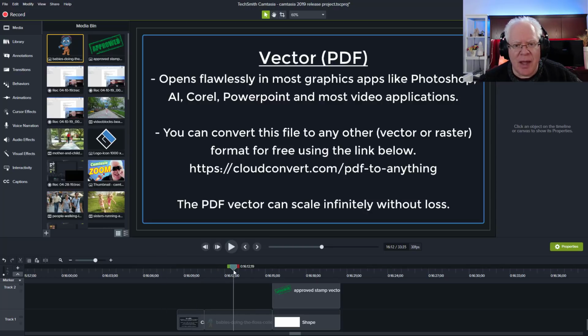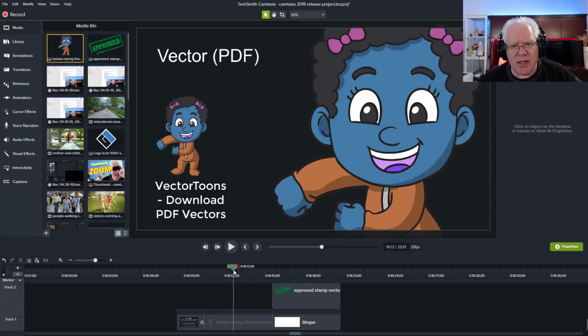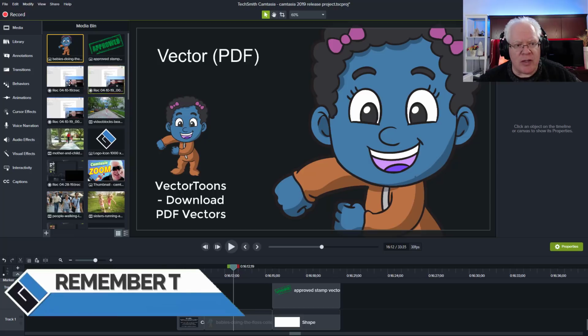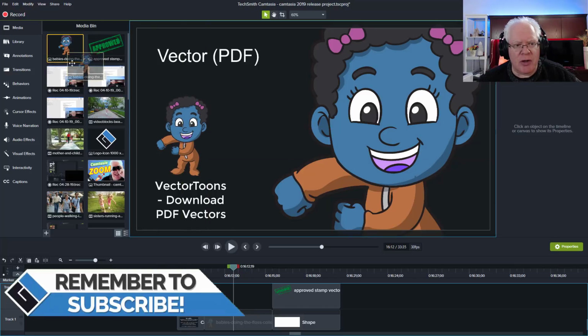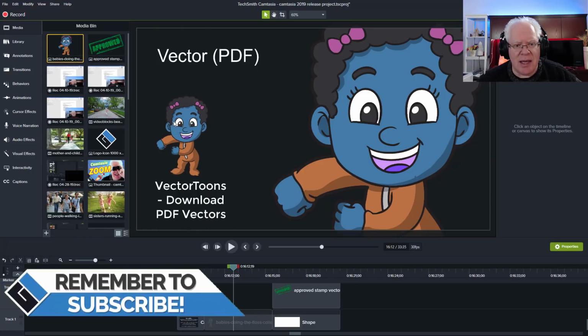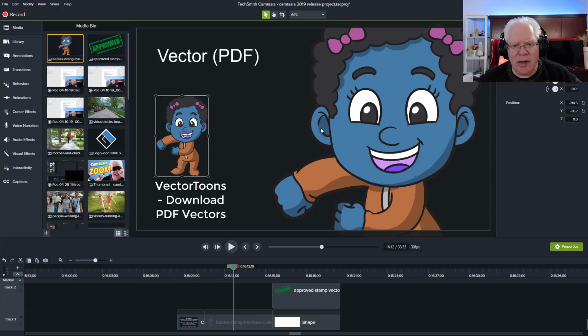I use a site called Vector Tunes, and I get a lot of really cool vectors from there. First, I brought it out from the media bin and put it on screen at the size that it came, and you can see there's nice detail there. And then I scaled it way up to 400%, and look at all the detail. It's nice, crisp, and clean. Vector Tunes gives you a native download for PDF vectors.